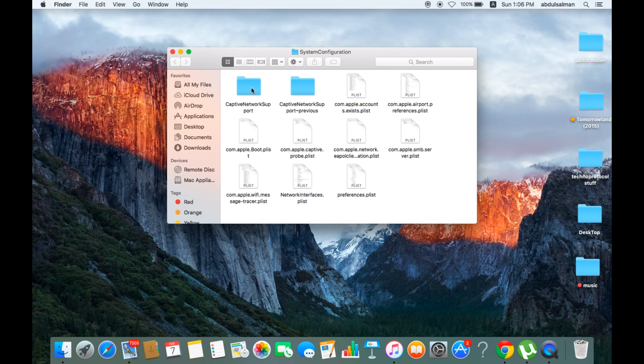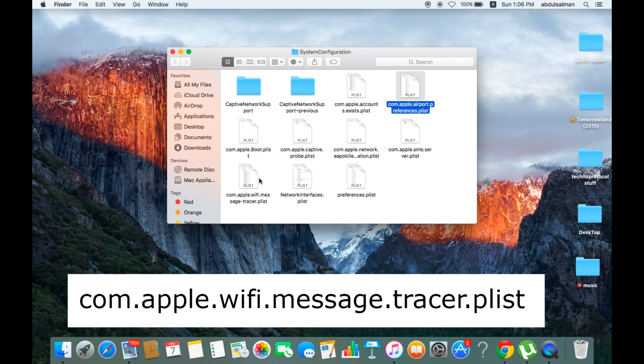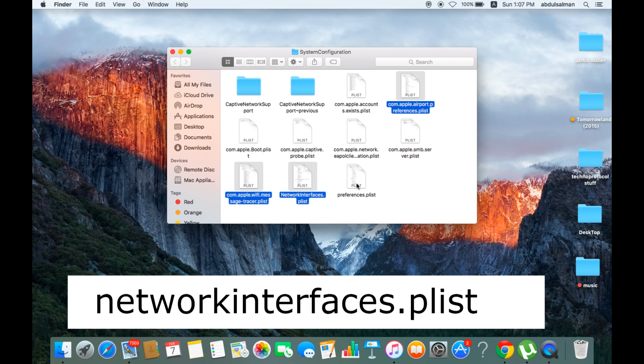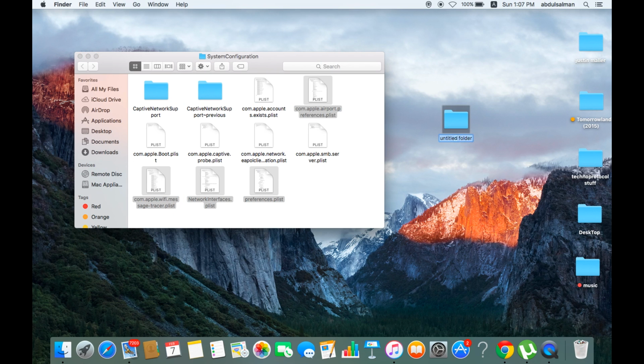So in this folder, you have to select com.apple.airport.preferences.plist. Next, com.apple.wifi.message-tracer.plist. And finally, NetworkInterfaces.plist. And back them up to a new folder on your desktop just to restore them to default if something goes wrong.